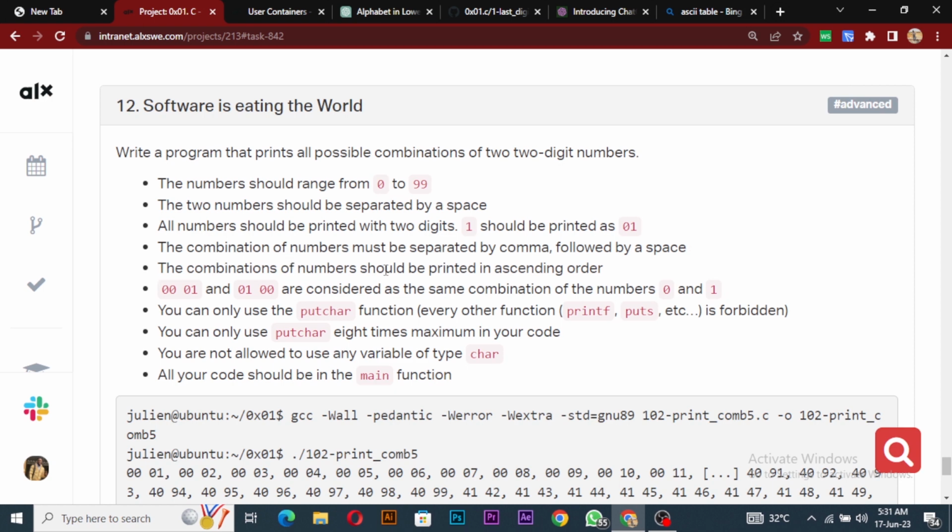The combinations of numbers should be separated by a comma followed by a space. The combinations should be printed in ascending order. 01 and 10 are considered the same combination.